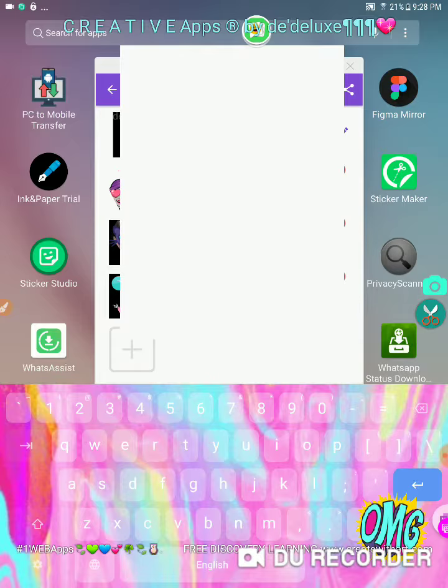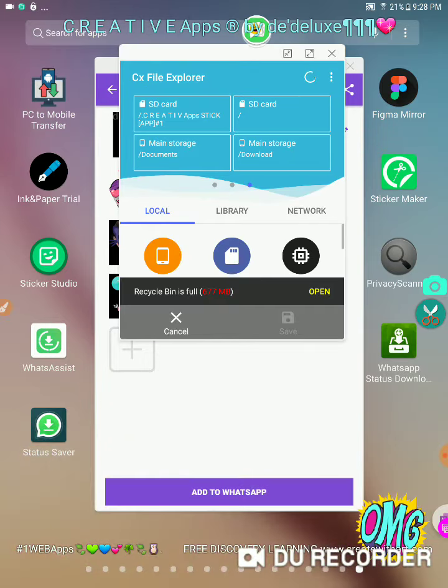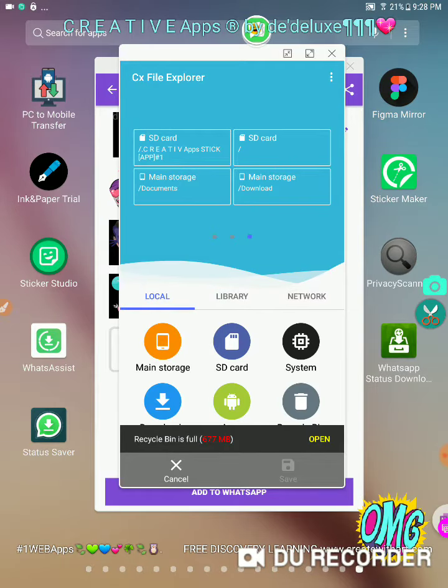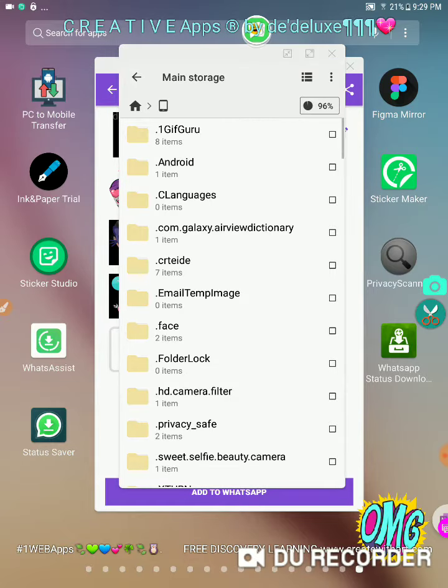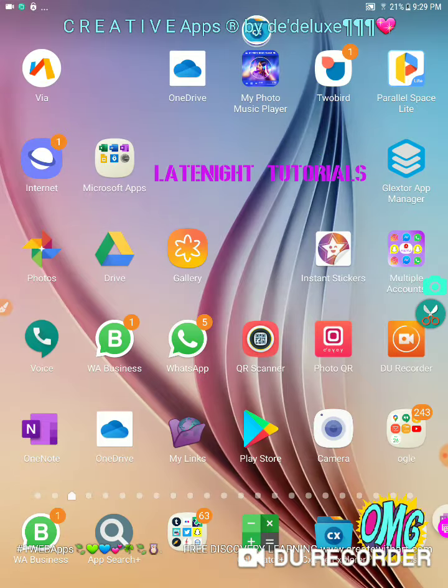So what you do, first thing you do, this is my file manager. You go to the storage place on your file manager where you want to save it. So I'm going to my main storage, and I'm just going to save it on my main storage, right? Okay. Bam. 2 items copied. I don't know why. So then you exit out.